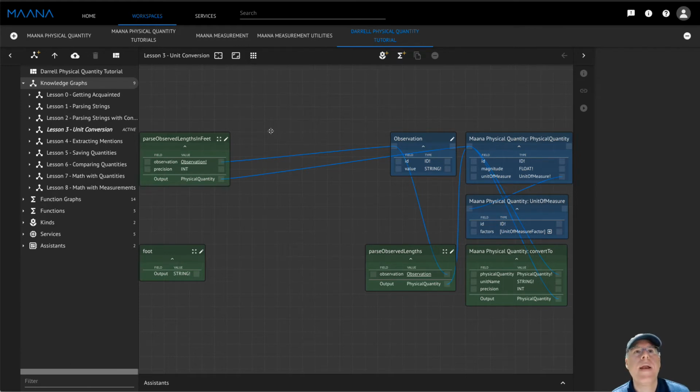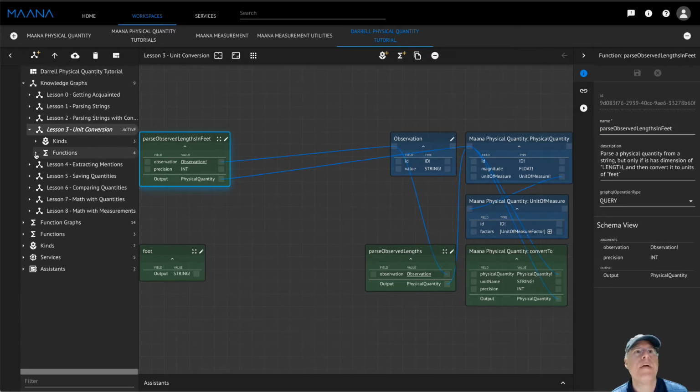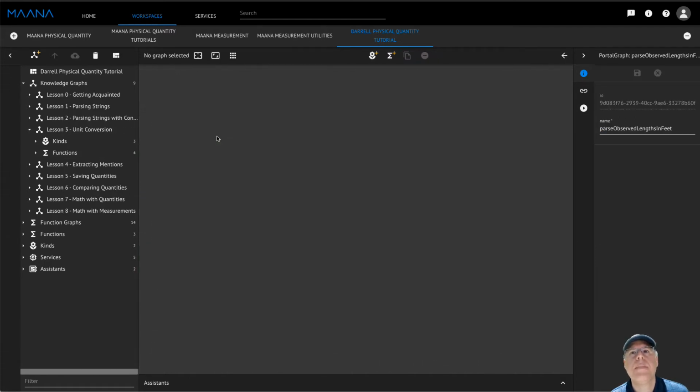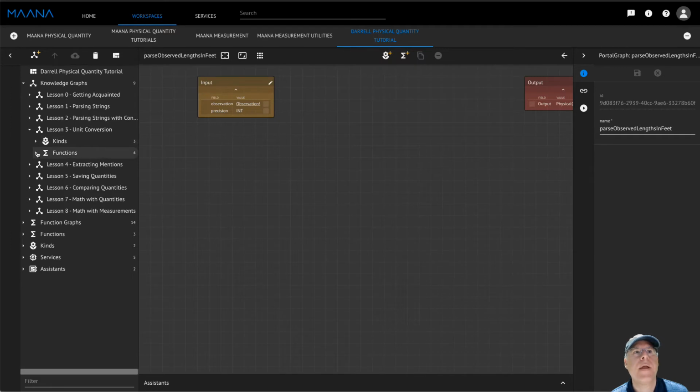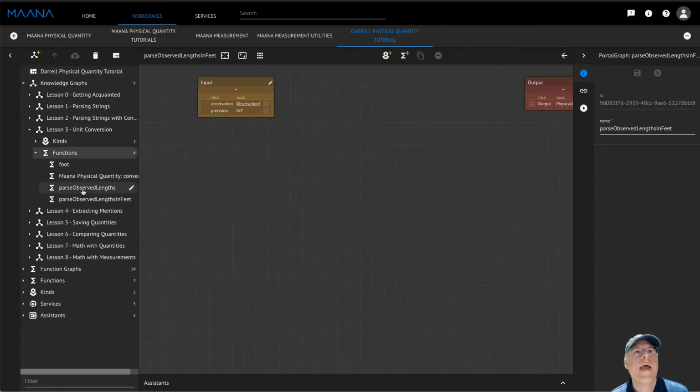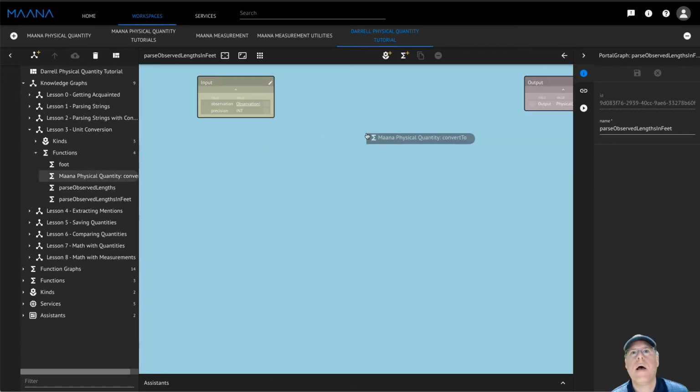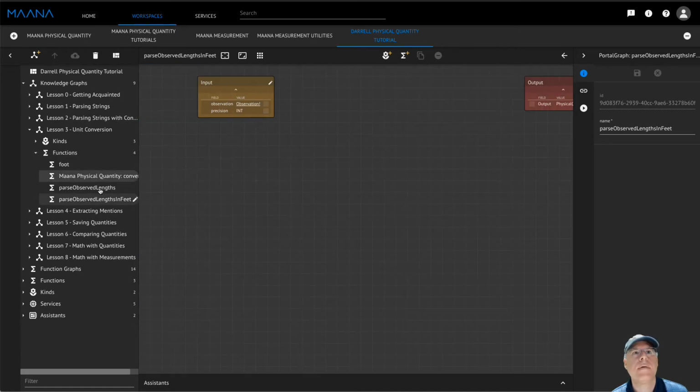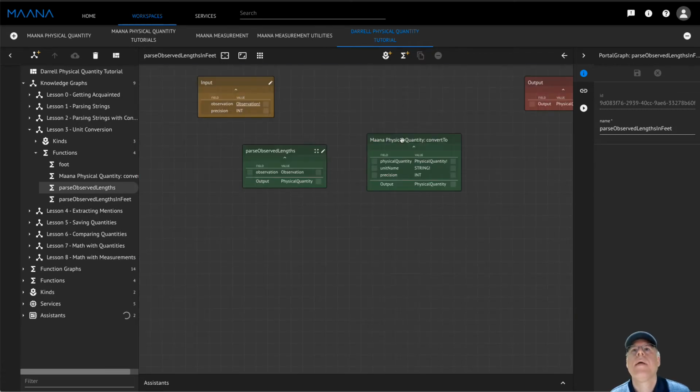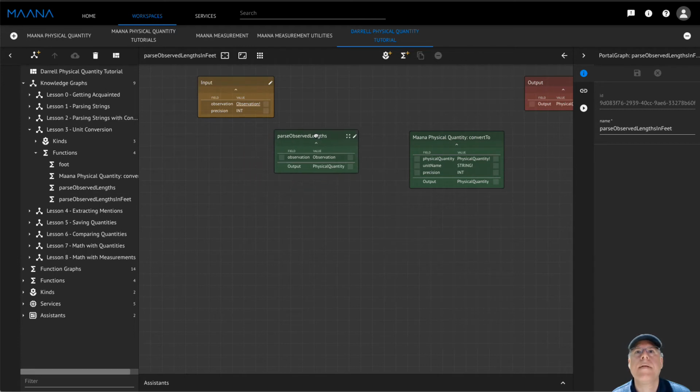Now, I'm creating an implementation for the parse observed lengths in feet function. So I'm going to open up the function graph for that function. And I know that I'm going to need the parse observed lengths function that we created in lesson 2 and the unit conversion function. So I'm going to drag those in to my canvas. All right. Now I'm going to try and make sense of how I might connect these together.